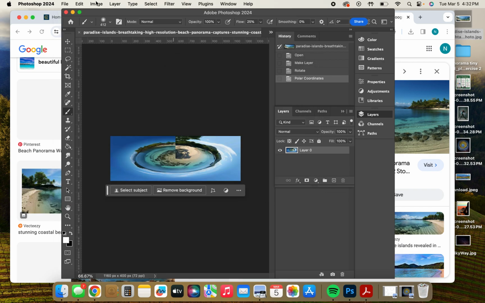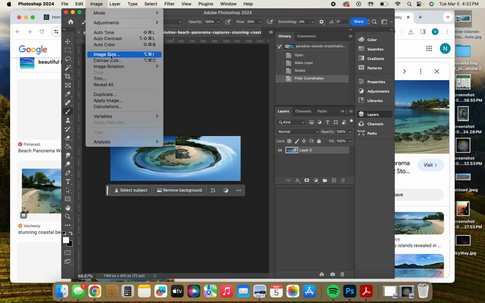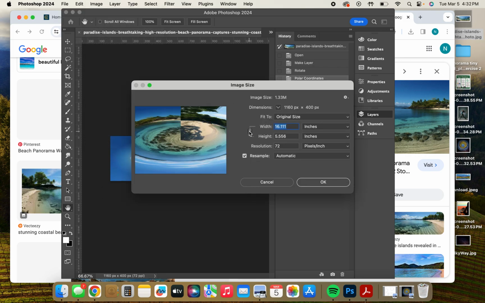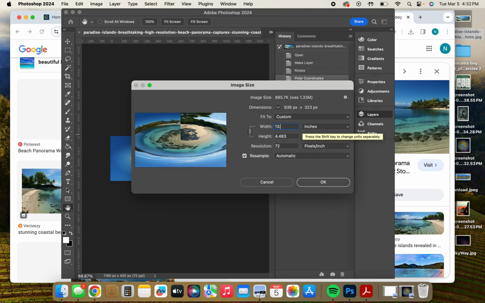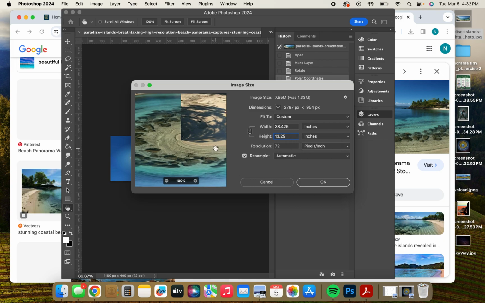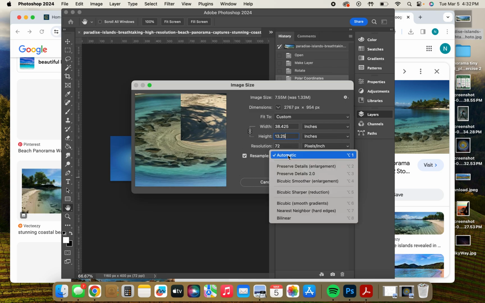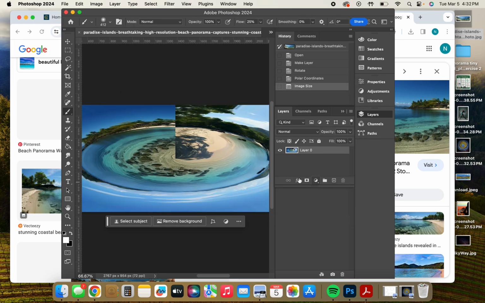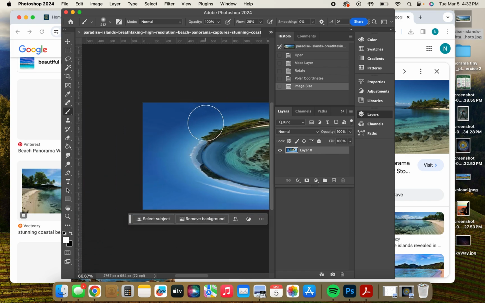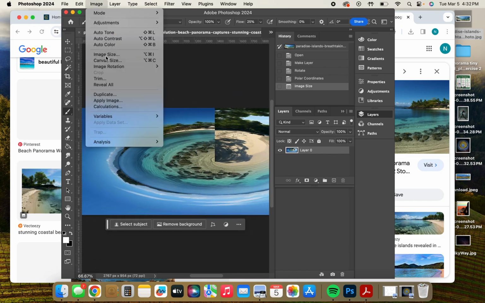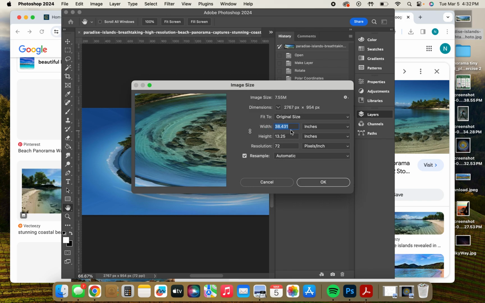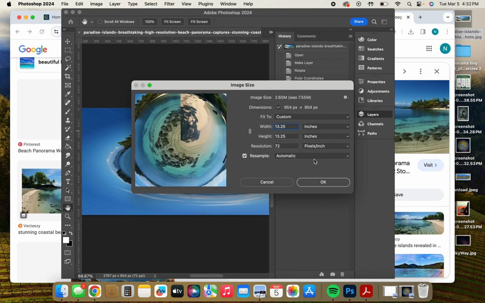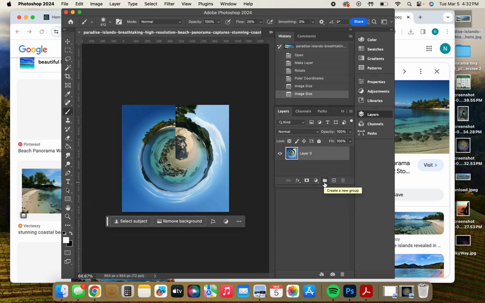Hit OK. Then we're going to go Image Size. This is where we're going to link them and make it 13.25. Resolution, and then we want to make sure that it is automatic. Hit OK. It still kept it rectangular, so I'm going to go Image Size, double check that I did that correctly. Probably will take this off, make it square. So we want to make sure you click this unlink so that it formats to a square.